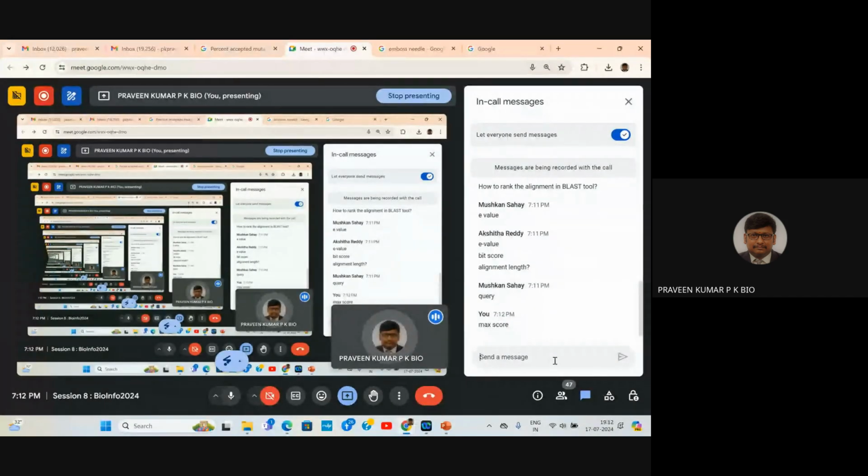Okay, no need to waste the time. Go for the outputs of BLAST. What are the various output formats of the BLAST tool?